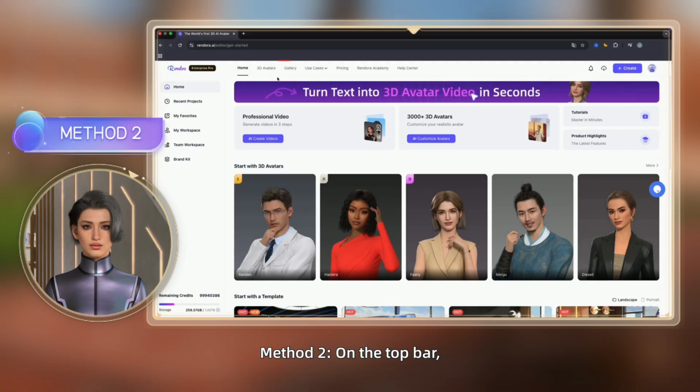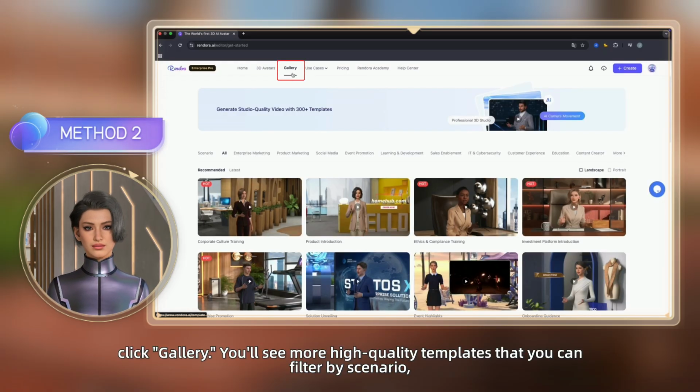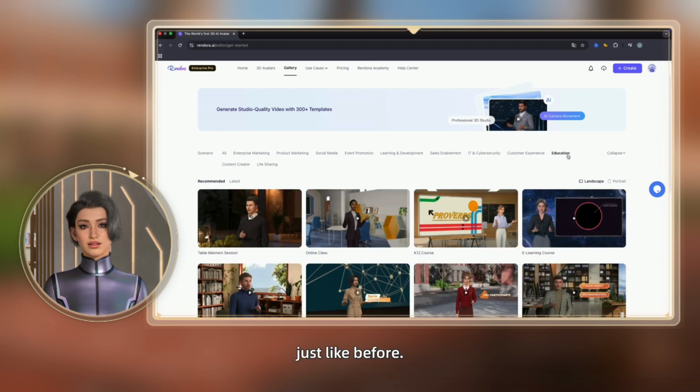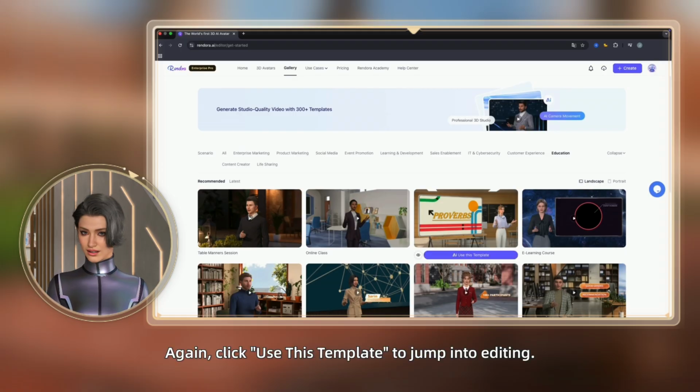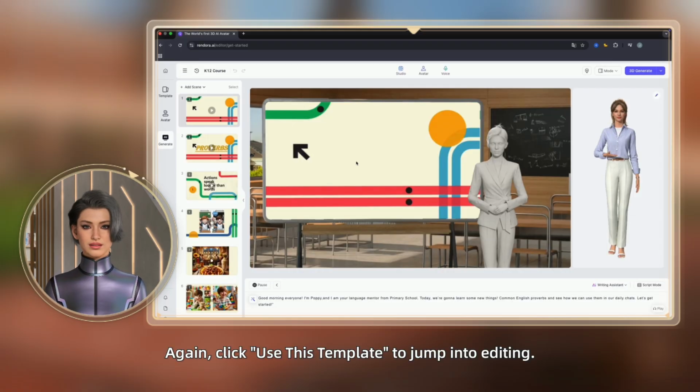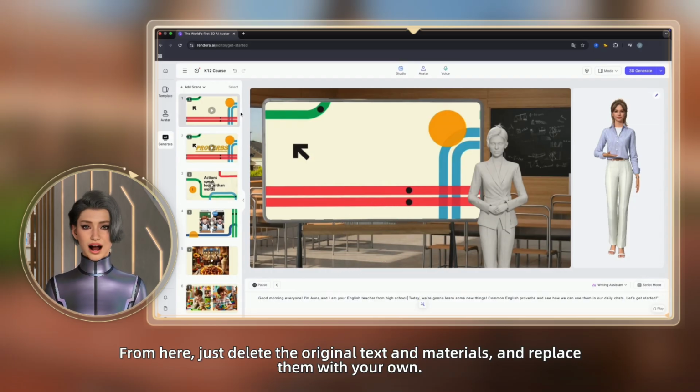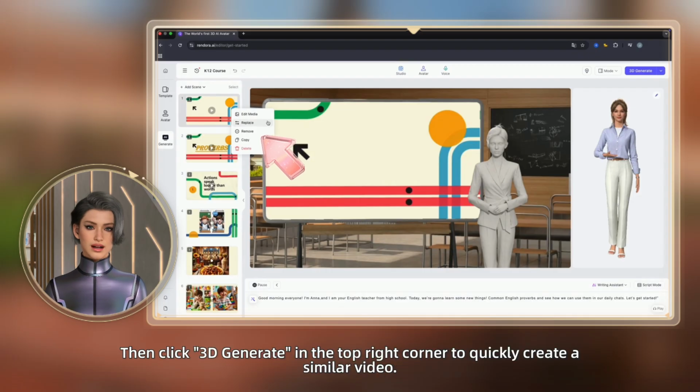Method 2. On the top bar, click Gallery. You'll see more high-quality templates that you can filter by scenario, just like before. Again, click Use this template to jump into editing. From here, just delete the original text and materials and replace them with your own. Then click 3D Generate in the top right corner to quickly create a similar video.